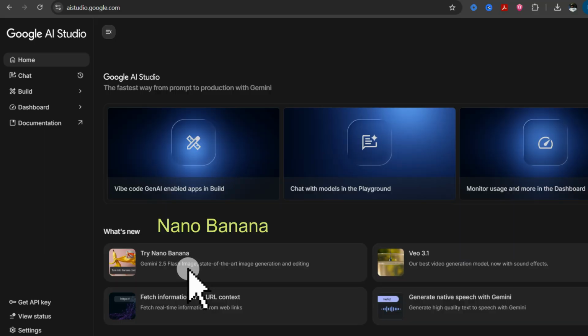Now we copy the prompt it gave us and slide over to Google AI Studio and use Gemini 2.5 Flash Image Preview. Paste the prompt and click Generate. Now we just wait on our image. And that's pretty much it.